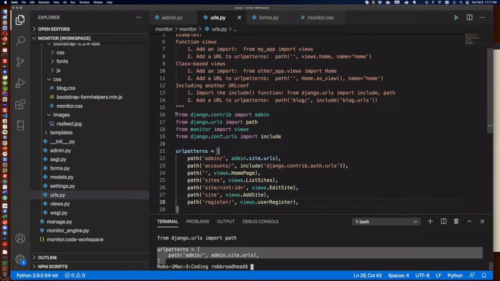Now it includes the admin by default, and that's the only import path, which is the patterns we're looking to match. I'm keeping them very simple. You can actually get more complicated with your patterns. You can do regular expressions and things like that, but I'm going to keep them simple. One of the things I'm going to do is from monitor, my application, I'm going to import views. So it's going to go find views.py, which we're going to fill out here in a little bit.